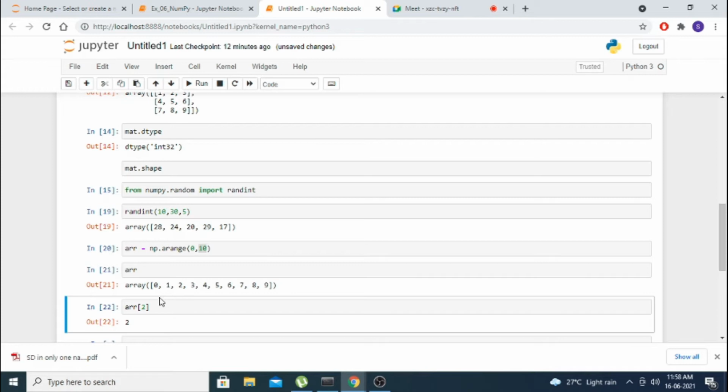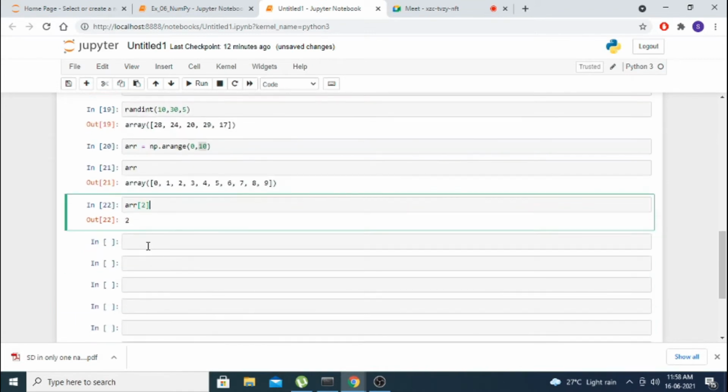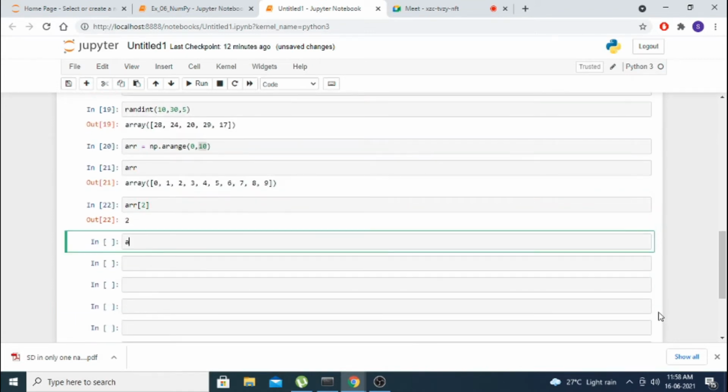Sorry, 0, 1, 2. It is coming 0, 1, 2 only. It is a 0, 1, 2. Index 2 means you will get the 2 only. Now there is one thing called the slicing function.